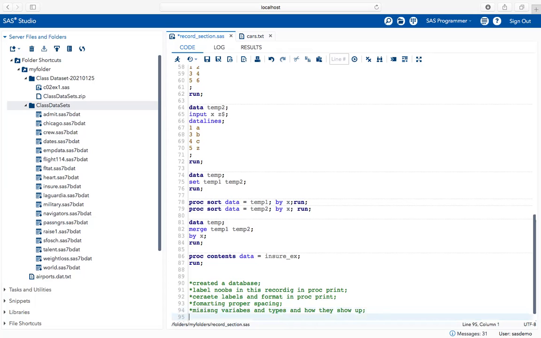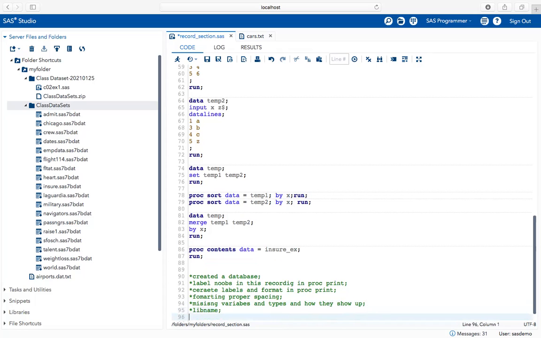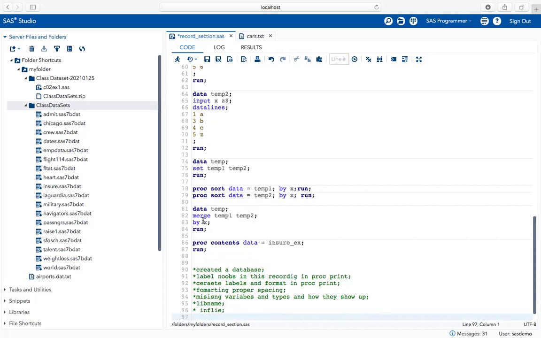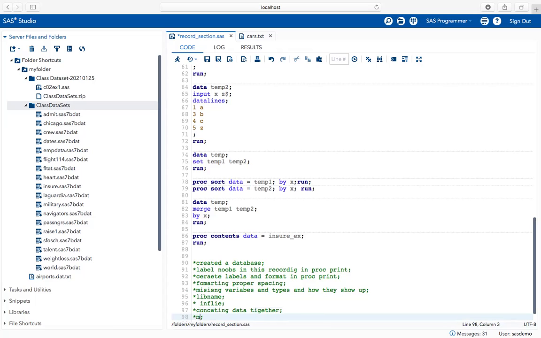We have also gone over libname, which is a good way to create a new library. So instead of using infile, we can just use our libname. But we have also used infile, so you guys should be familiar with working on that. And then we did concatenating data together, and then we used merging data. Those are always important. Merging data together is also needed.